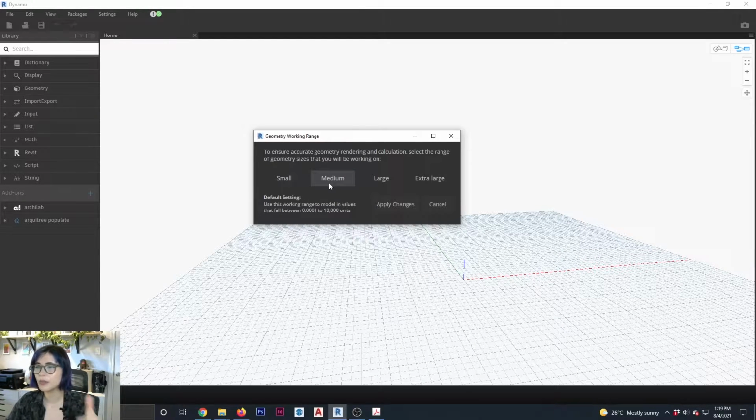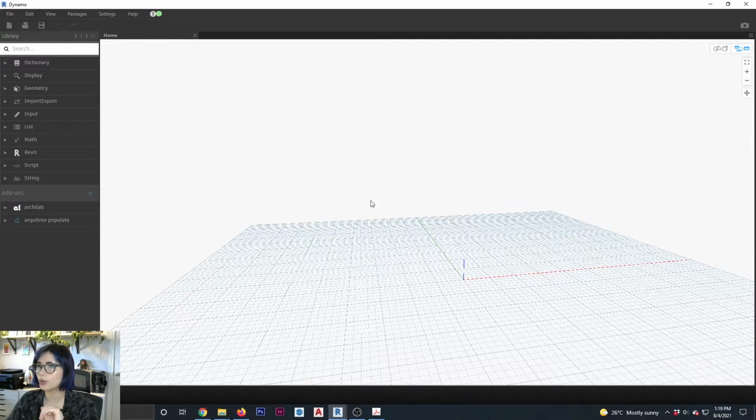So this is really tiny stuff. Then we have medium. Medium is going to go from 0.0001 to 10,000 units, and so on and so forth. Depending on the scale, is this going to be just a little wall detail, or a facade detail, or a sidewalk that extends along an entire city-size park? You have to choose the scale before you start building your script. In this case, we're going to keep it at medium, and we're going to apply changes.